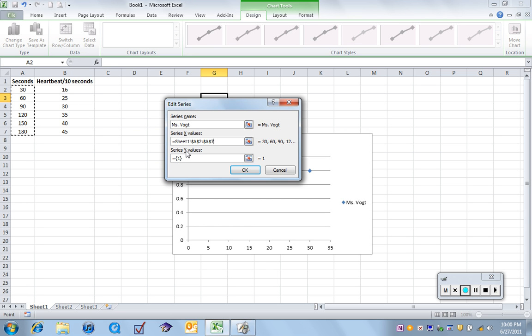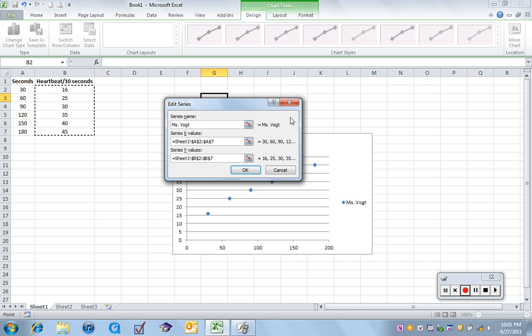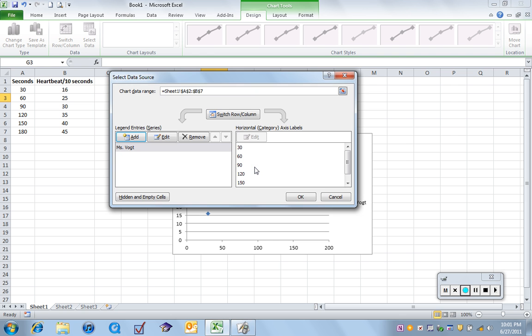Now we need to tell it our Y values in a similar process. So we click on this little button here. It minimizes. We click on the Y values. Flashing dotted box around it. Don't worry about the terminology here. Click on that button. Okay.